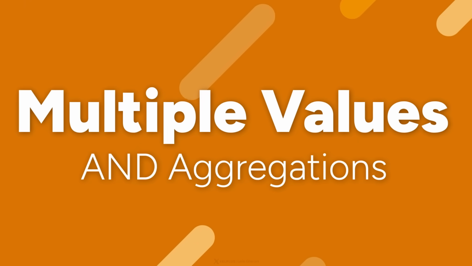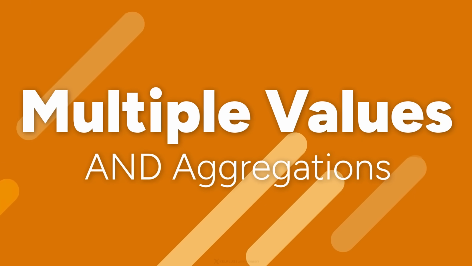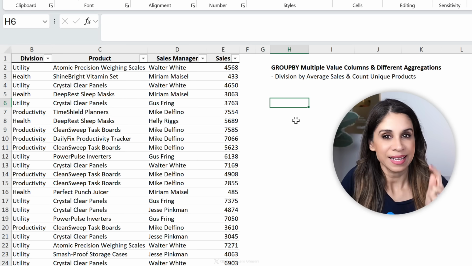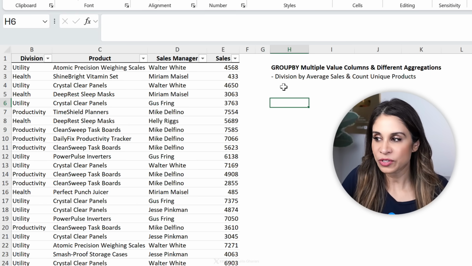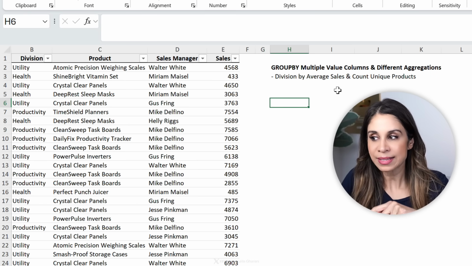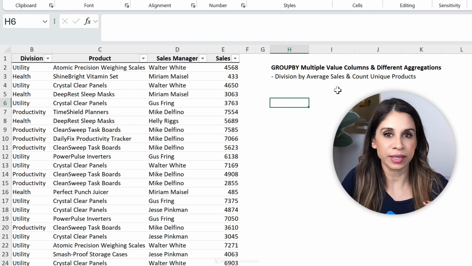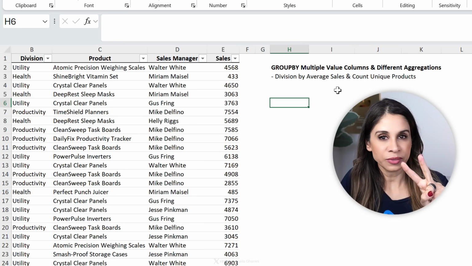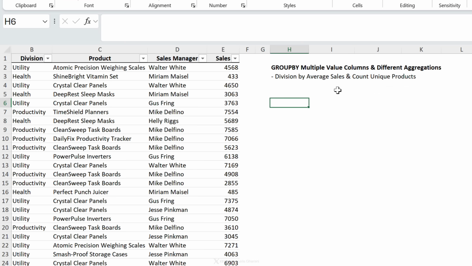Next up, grouping by multiple value columns and getting different aggregations. So this is something we haven't seen yet. This time we want to get a report for division by average sales and count of unique products. So we want 2 different value fields and we want to aggregate each differently. Here's how we can go about it.